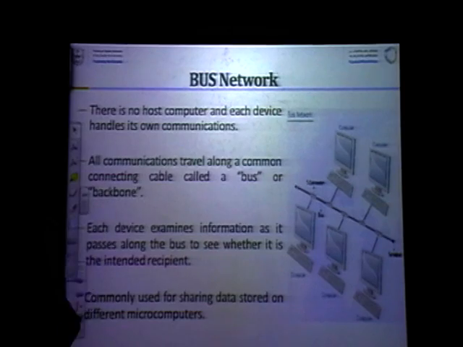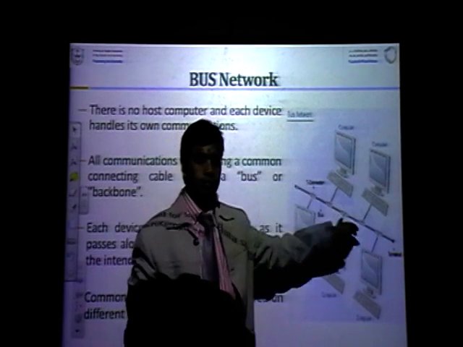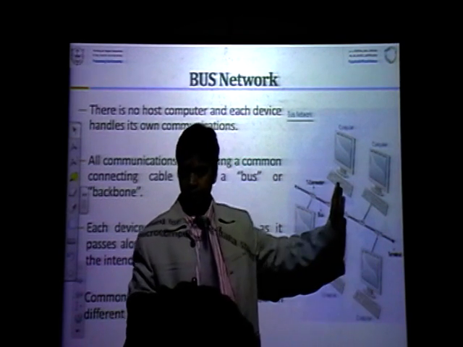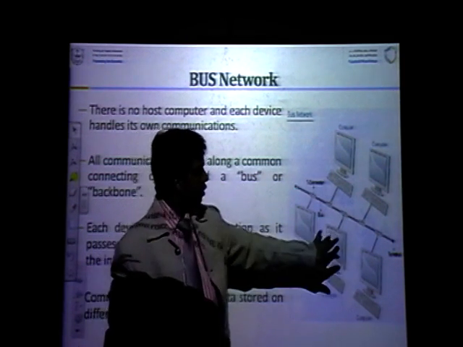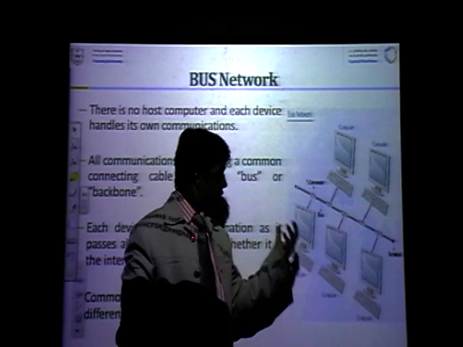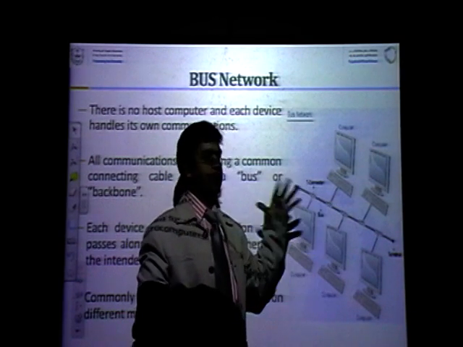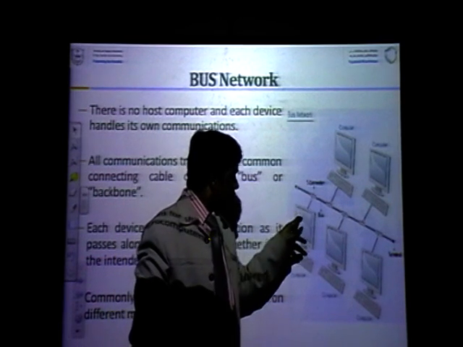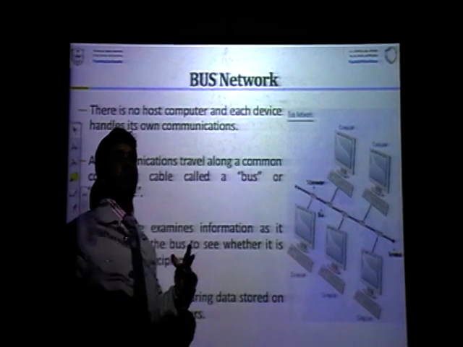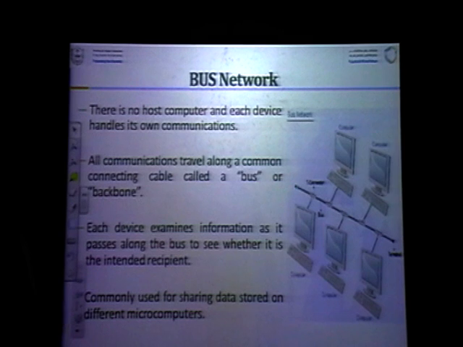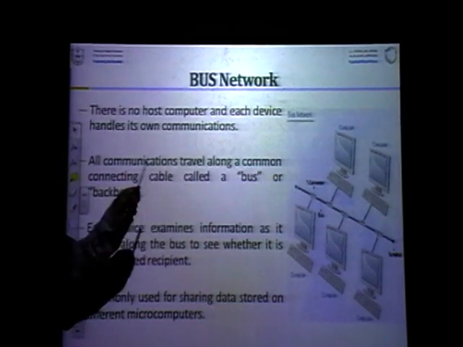But in the bus network, computers are connected through a main cable, just one cable. If you send any message from this computer to this computer, what will happen? These all will get it. But they will check whether it is for them or not. If not, they will not accept. But since it is sent to this computer, only this computer will identify and accept that message. That is the main thing. Here the speed is slow compared to star.